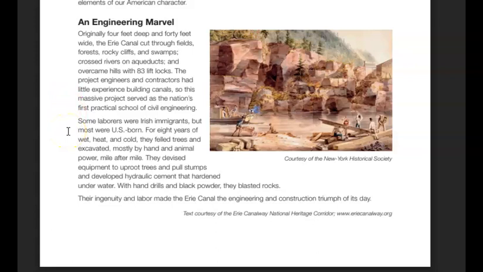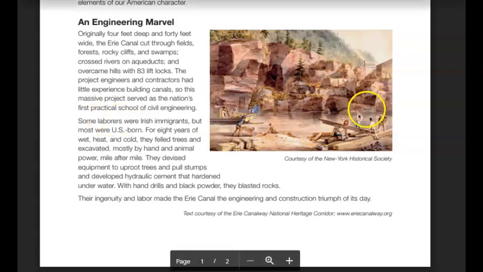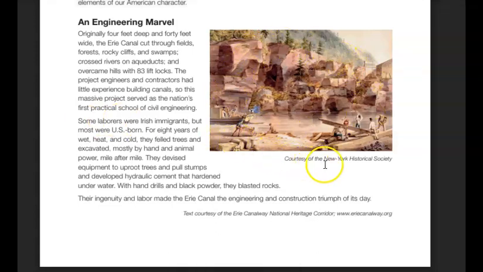Some laborers were Irish immigrants, but most were U.S. born. For 8 years of wet, heat, and cold, they felled trees and excavated mostly by hand and animal power, mile after mile. Take a look at this picture. They didn't have all the modern machinery that we have now. They didn't have diggers and backhoes and excavators and cranes and giant machinery to do all this work. All this work had to be done by hand. And if they didn't do it by hand, they had some horses or some oxen helping them, but nothing like we have today.